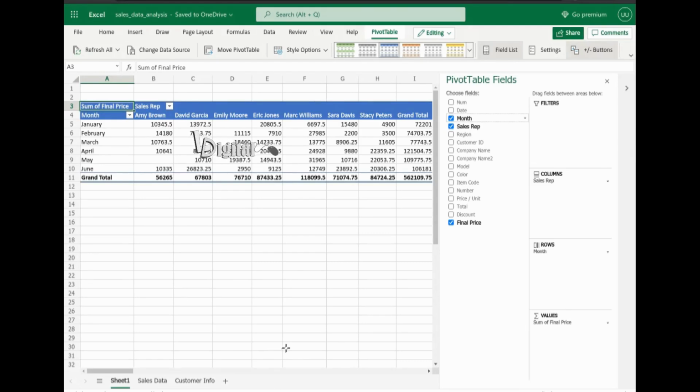Well, we have the different sales representatives as columns, and then we have the different months from January to June as rows. And here we get the total income from sales for each sales representative for each month.